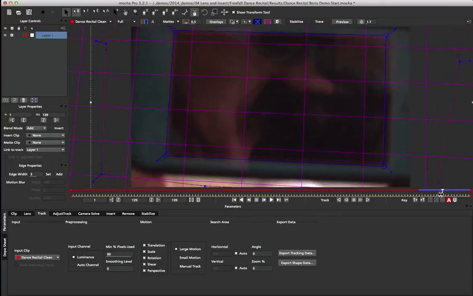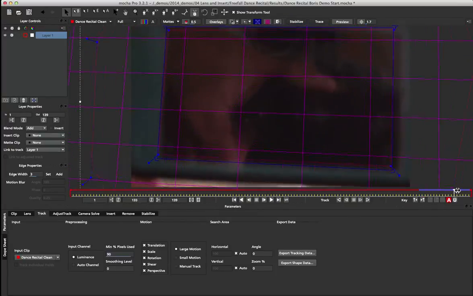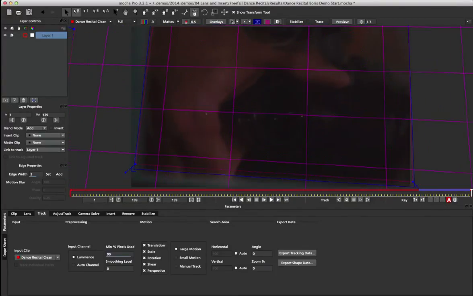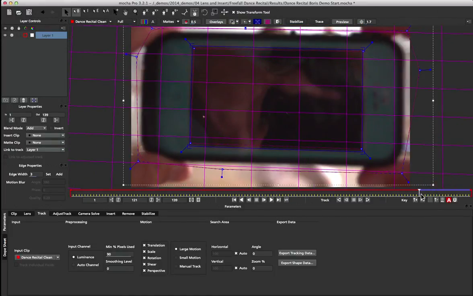Okay, so that's the end of the track done, and we can see a little bit of drift going on here, but that's understandable given the amount of data we lose towards the end of this shot. So we're going to tweak that in a minute, but first of all, I'm going to finish off tracking here. So I'm going to come back to my original endpoint, and I'm going to start tracking backwards now.